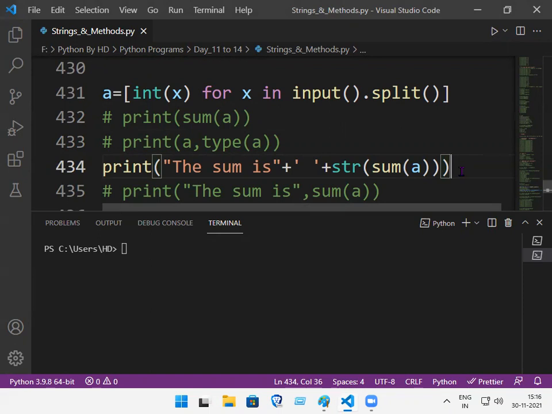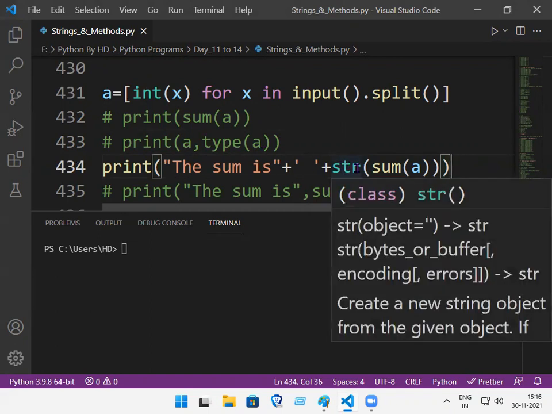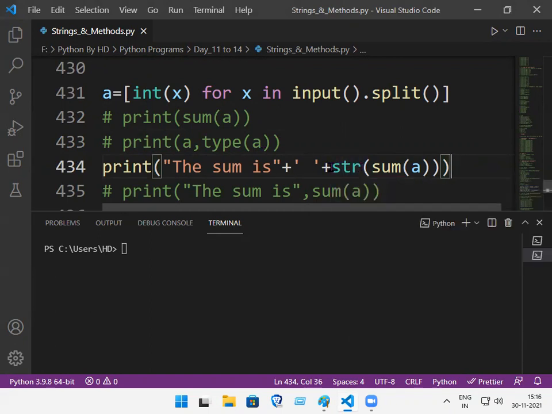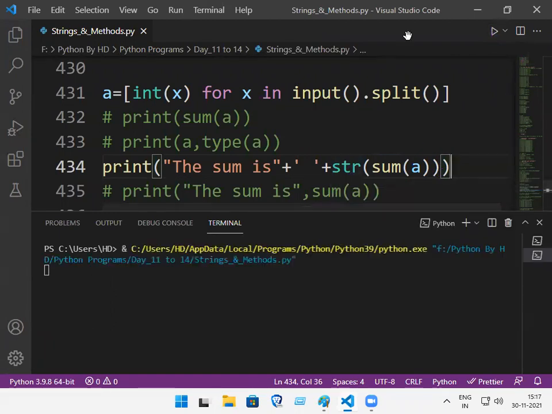Then Metro, some ad was there. Leave it. Now what I'm doing there, why am I keeping this plus symbol there? Concatenation. Because if I just pass sum of A, it will not work. That's why I'm making it str there.